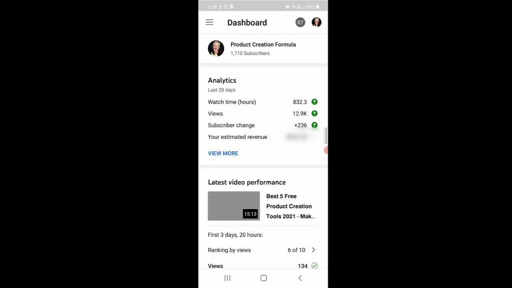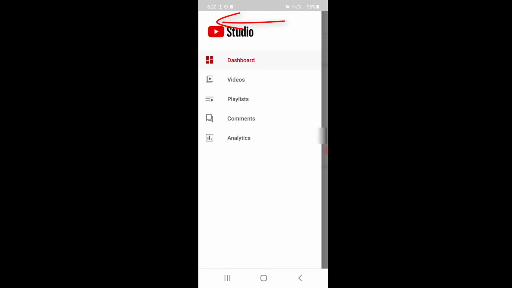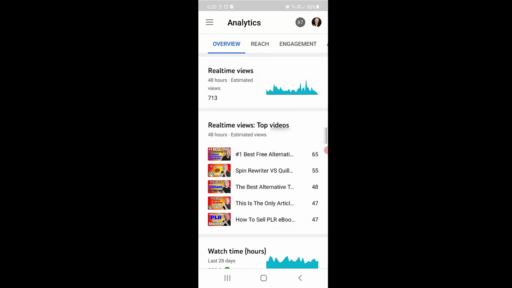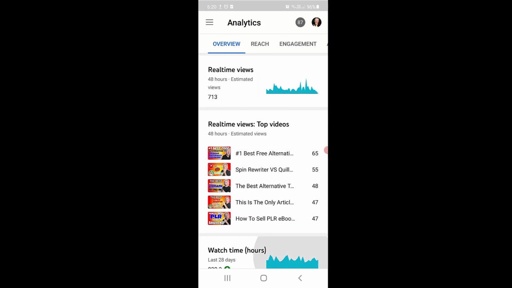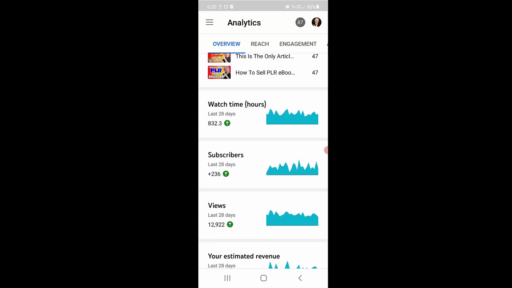I'm assuming you already have it downloaded, so as to save a bit of time we're not going to go through all that. Now at the top left hand corner you'll see the hamburger icon. You click on that and you go down to analytics and you click on the button there. Now over here, as you scroll up, you'll see where it says watch time hours, that one right there.